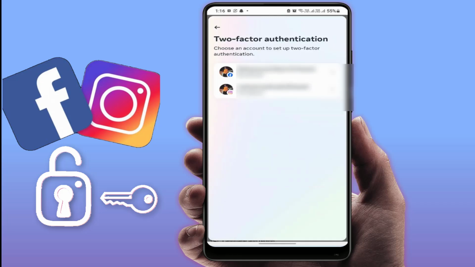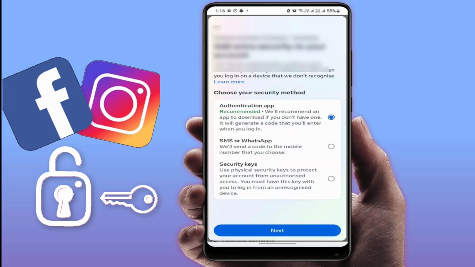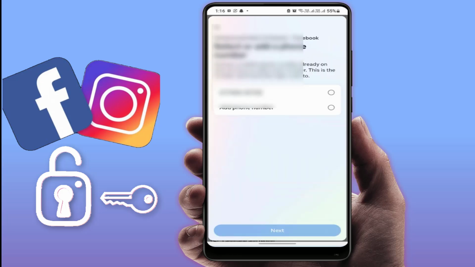Okay, now here, guys, you can get your Facebook and Instagram. I have connected my Facebook account and Instagram account to each other, so that's why both accounts are showing in my device, as you can see, guys. If you want to enable the two-factor authentication for your Facebook, just select the Facebook profile from here, and here you can get three options to set up the two-factor authentication. I am using SMS or WhatsApp like this. You can use this option as per your choice, and then tap on Next like this.